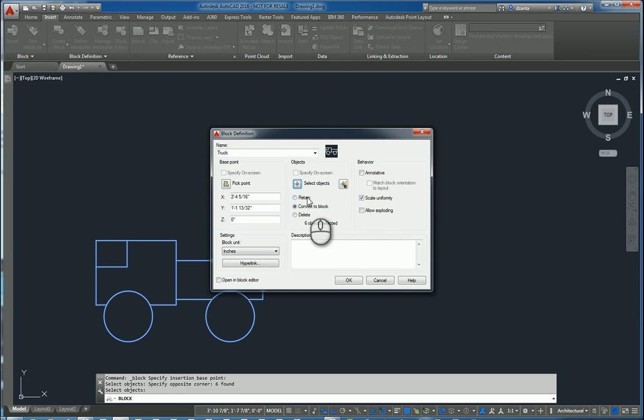Under the objects, also, there is retain, convert to block, and delete. The default is convert to block. It takes all those individual objects, turns them into a block, and you're good. Some people like to retain the information as individual objects, and some people like to just delete it.